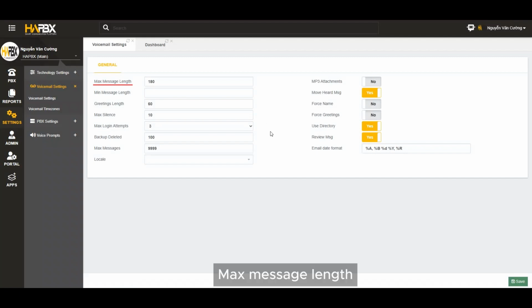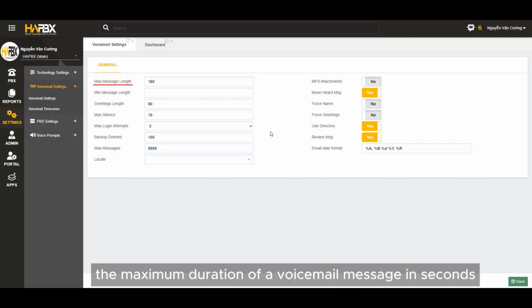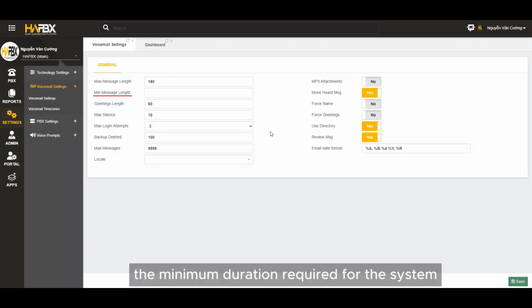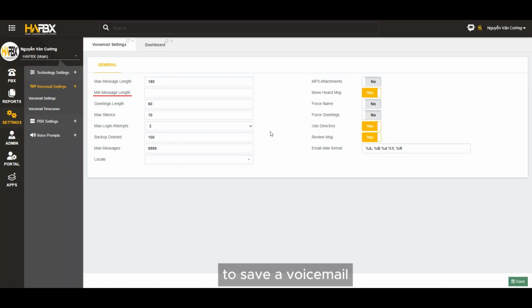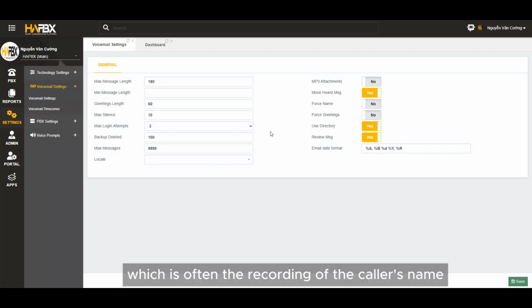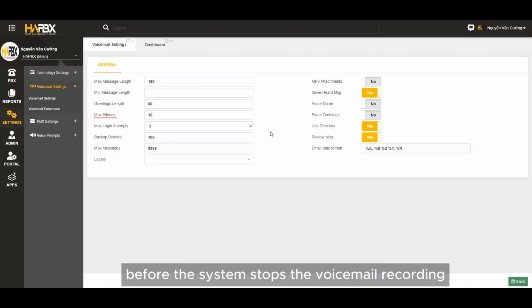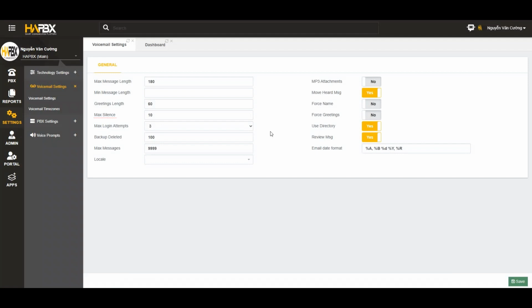Max message length. The maximum duration of a voicemail message in seconds. Min message length. The minimum duration required for the system to save a voicemail. Greetings length. Set the maximum length in seconds for the introductory greeting, which is often the recording of the caller's name. Max silence. The maximum silence allowed before the system stops the voicemail recording.